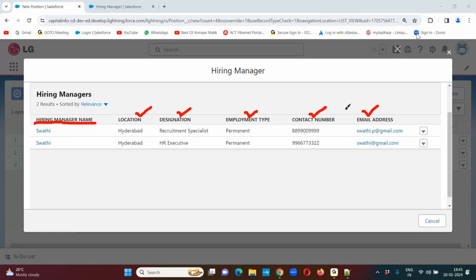This is how. In this case, if you want to assign this position to Swati, who has the designation recruitment specialist, then you can just select this Swati record. Even though you might have multiple records with the same name, based on the other field values we can differentiate them. Or based on the contact number, the location, or other fields, we can differentiate them here. That facility is available. Okay. This is the functionality of lookup dialog configuration.